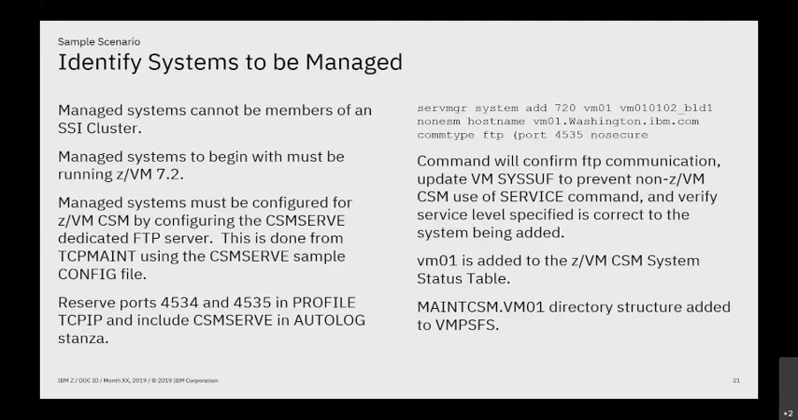So this will cause the principal system to communicate with CSM serve on the target system. It will gather a bunch of information about that system. It will bitmap the service level that's there right now, compare that with the service level I identified, and if everything pans out, then it will be added as a managed system on the principal.